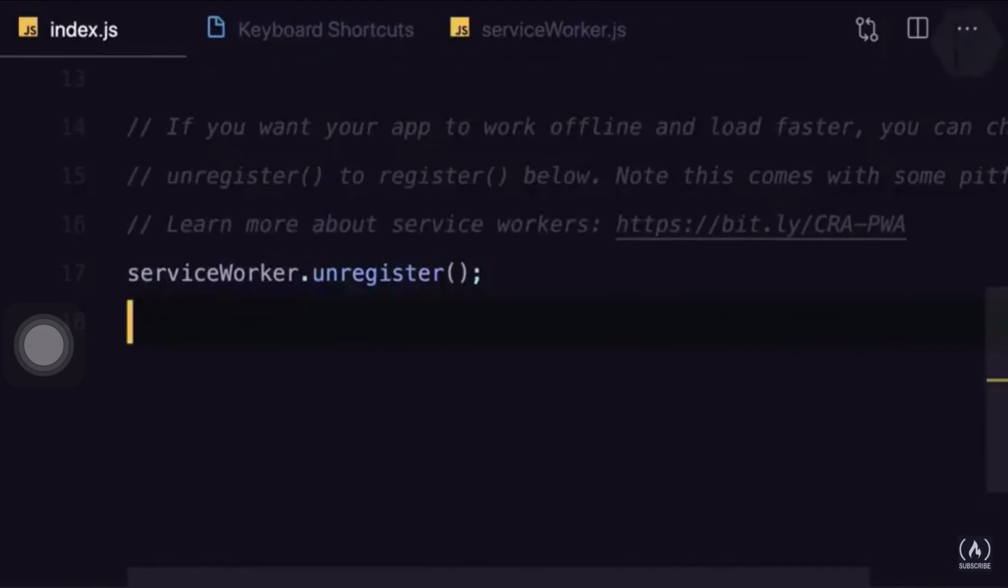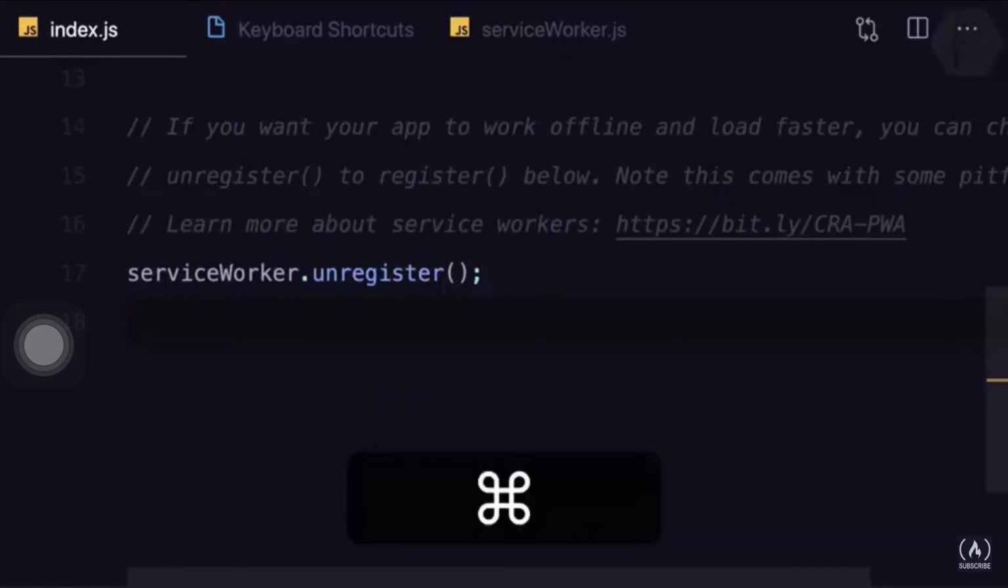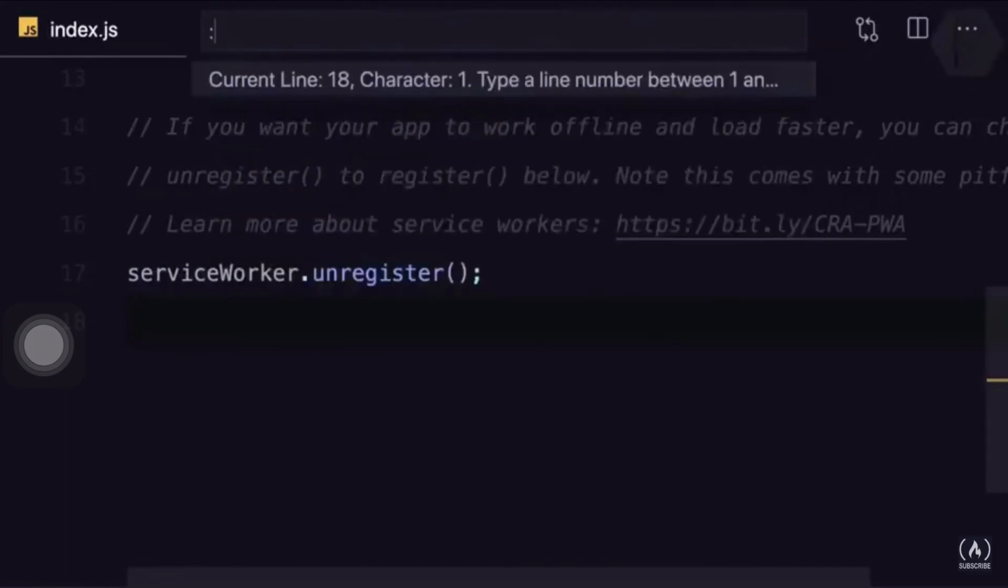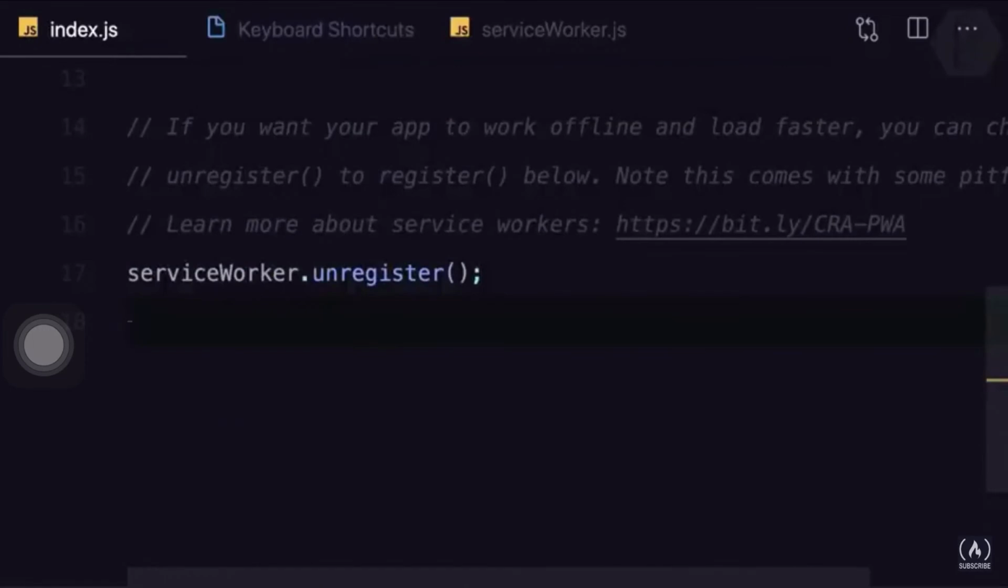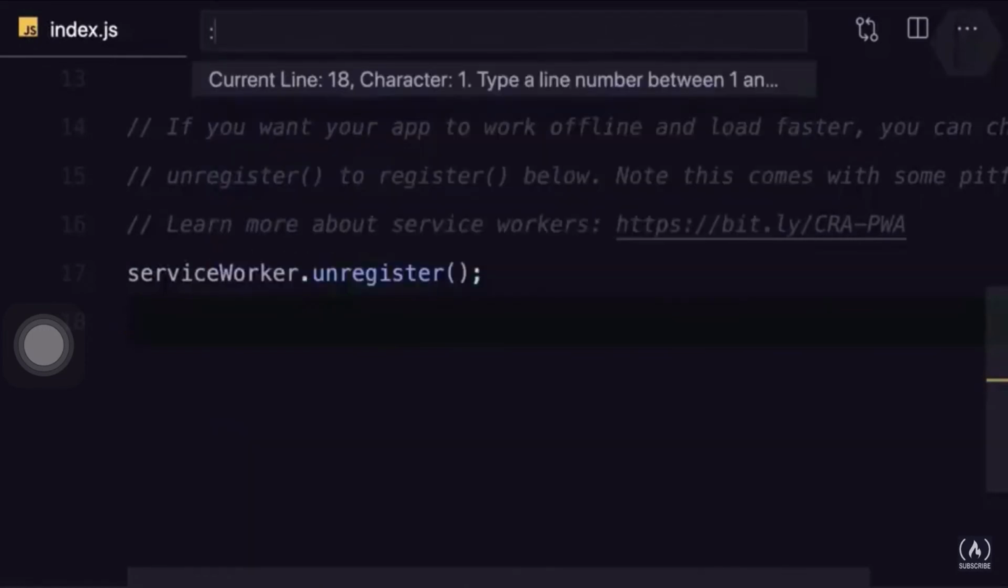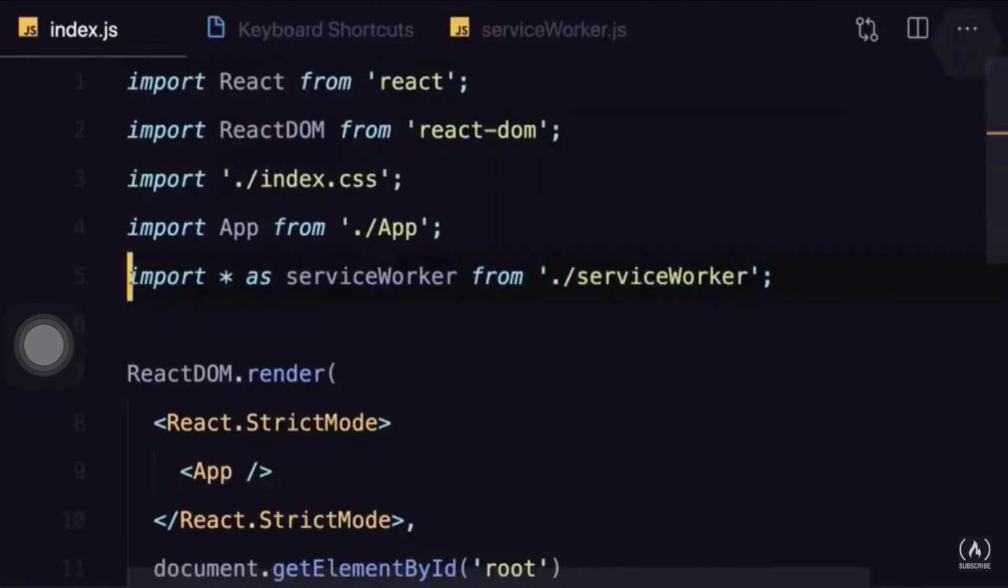If you don't want to press Control G, you can directly press Command P and type :18, and here I am. Command P :5, I am on line number 5.